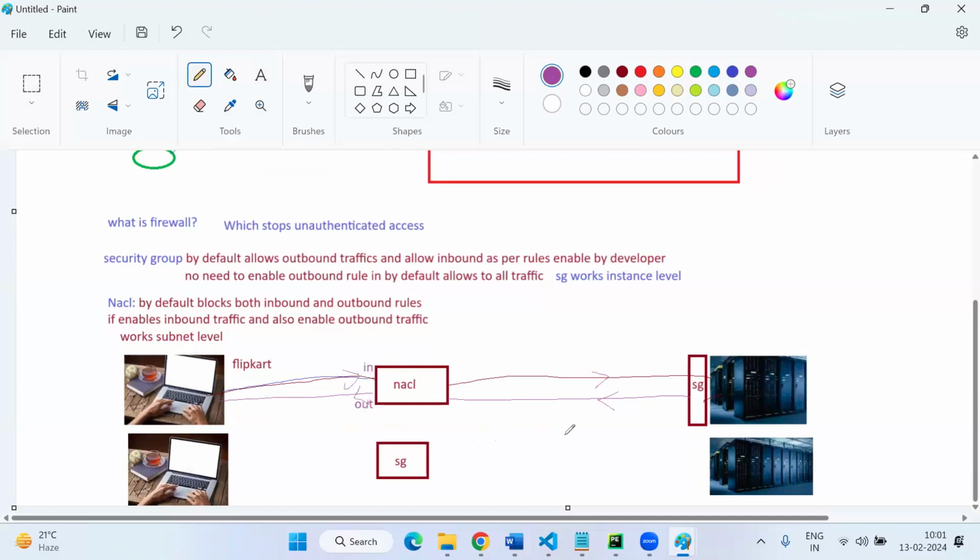Is it clear? Here in, out. But here the outbound SG allows all traffic. There are no restrictions. Here the restrictions are there, where inbound side restrictions are there. You have to allow the rules. Here the security group allows this rule to access that guy.